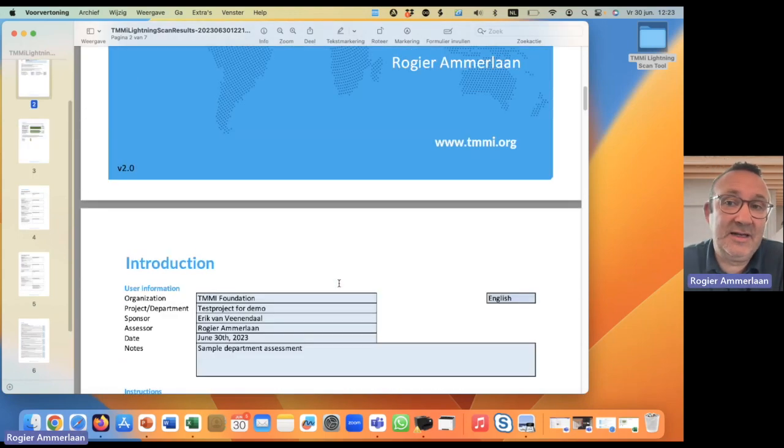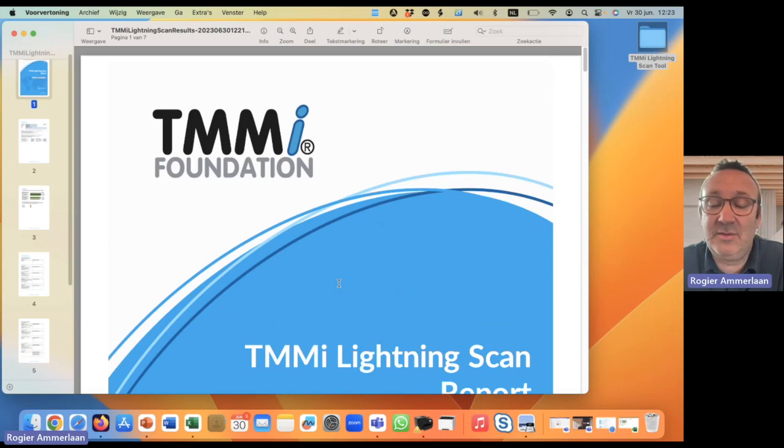That's the TMMi Lightning Scan tool. Hope you like the TMMi Lightning Scan tool.